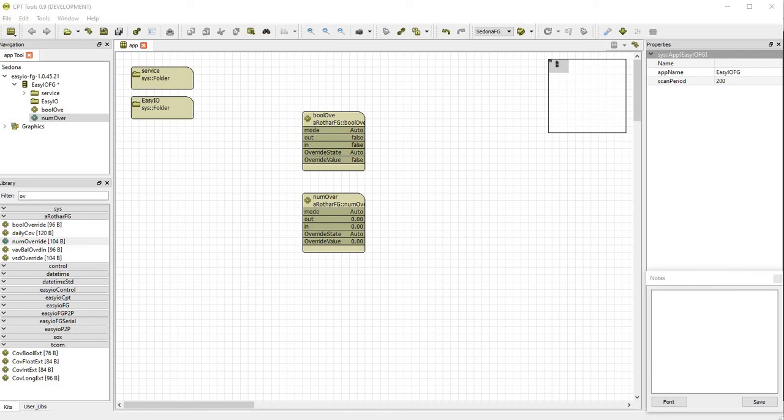G'day. In this video, I'm going to talk about our override blocks. These blocks are used either for local overrides or for overrides from a supervisor. Generally, our application is that these are supervisor-only overrides.